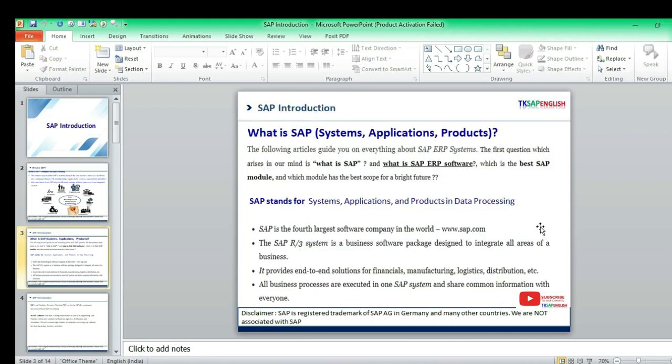So now let's start with the SAP introduction. What is SAP? SAP stands for Systems, Applications and Products in Data Processing. This is the abbreviation of our SAP system. The following articles guide you on everything about SAP ERP systems. The first question which arises in our mind is, what is SAP and what is SAP ERP software? What is the best SAP module and which module has the best scope for a bright future? We can see the entire thing in this introduction session.